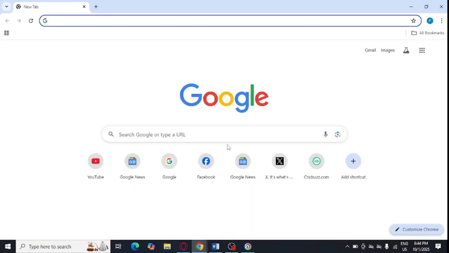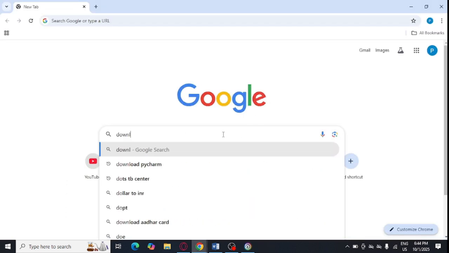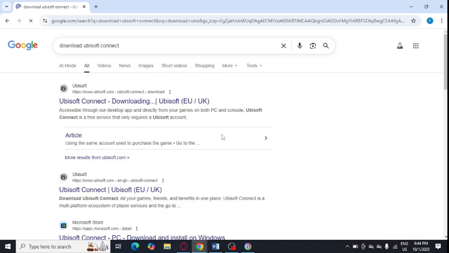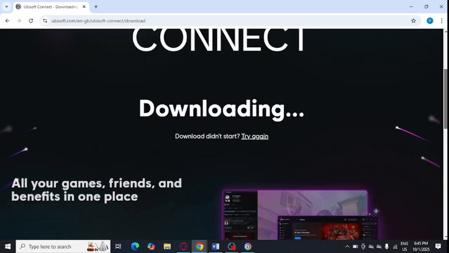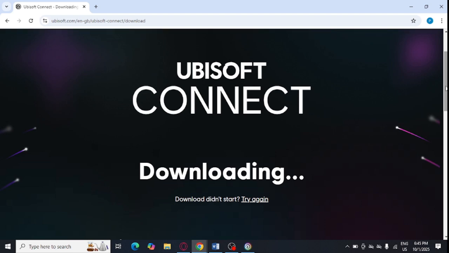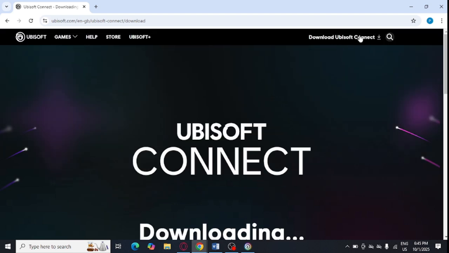After that, go to google.com and download Ubisoft here, and make sure to open the Ubisoft Connect official website of Ubisoft only. Do not download it from any external website. So you can download Ubisoft from here on the official website. You can see at the top the option is showing. You can download it from here. After downloading it, make sure to restart your PC and see whether this issue gets resolved or not.